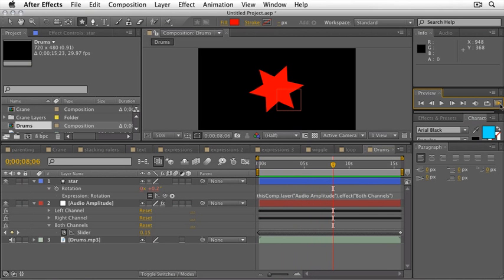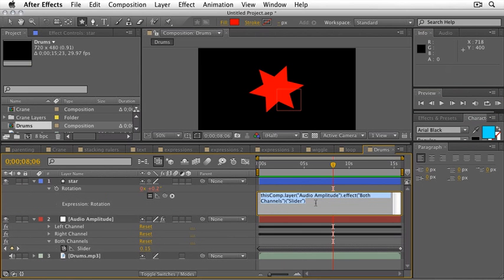As you can see, the star is rotating to the rhythm of the drums, but it's not rotating nearly enough. So I'm going to go ahead and increase the amount of rotation that the star is doing by multiplying at the very end of the expression. To multiply, I use the asterisk key, and I'm going to multiply by 10. So whatever values I was getting from the drums will be amplified or multiplied tenfold. I'm going to go ahead and do another RAM preview.